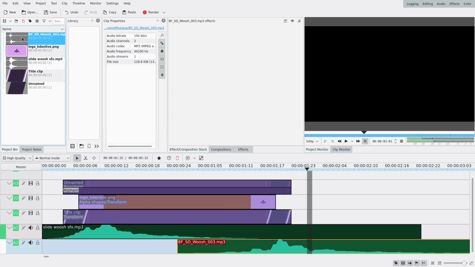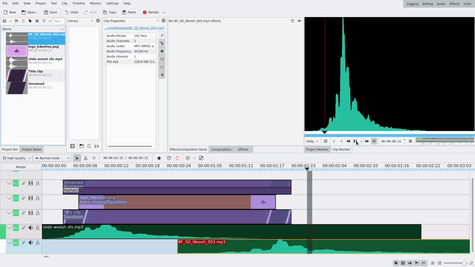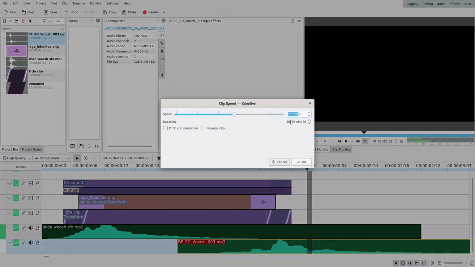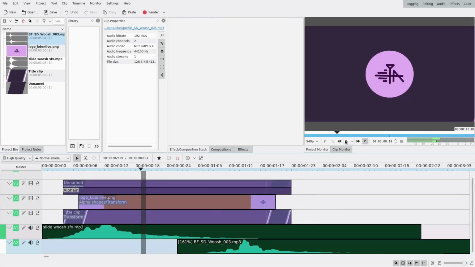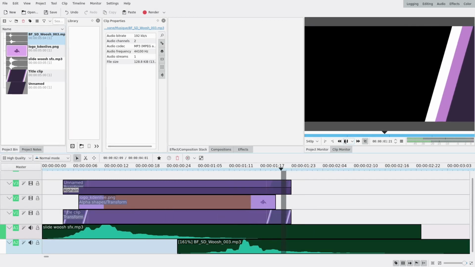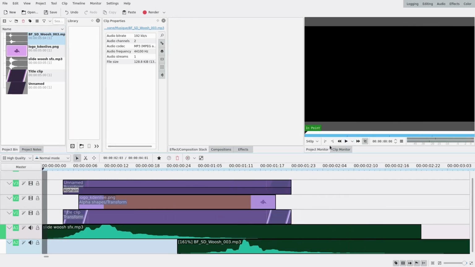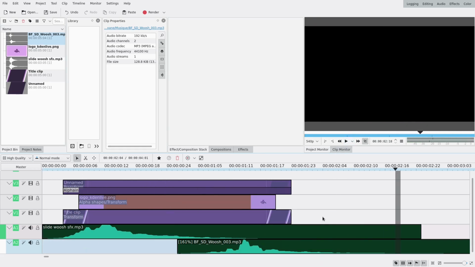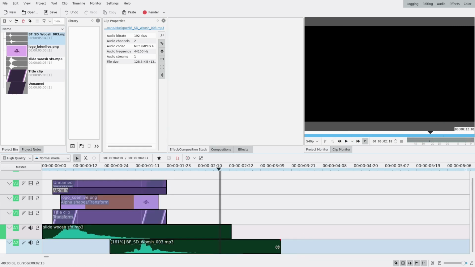And this one sounds like this. And it's actually way too slow for what I want, so I'm just gonna change its speed. Maybe like, yeah, around this, and maybe pitch compensation. I'm not sure if I want it or not, we'll see. That's nice. Okay, so our transition is finished. Great.